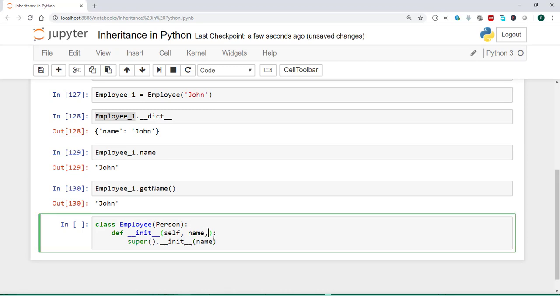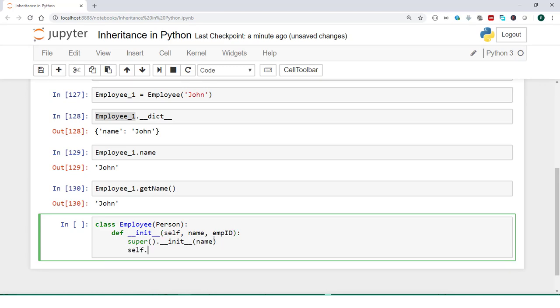Now for this employee class, inside the constructor we will consider another argument called empid, and now we will have self.employee_id equal to empid. So for an employee, we definitely need an employee ID, which will be passed as an input argument to the class, which will be taken up by the constructor to create another instance attribute called employee_id.